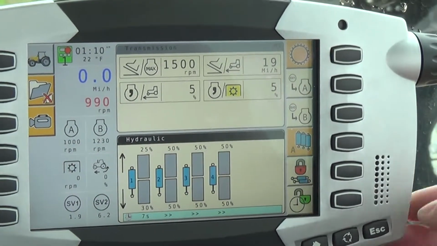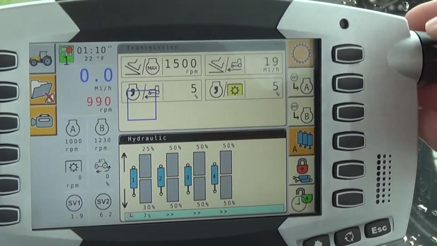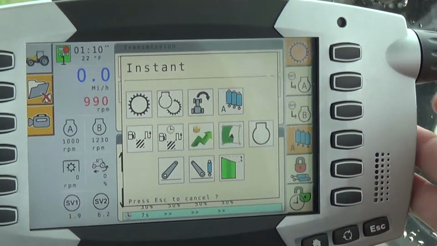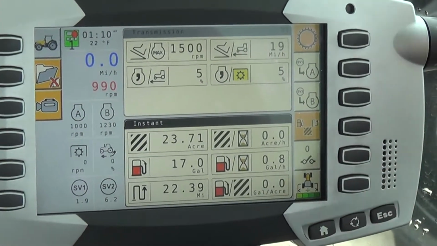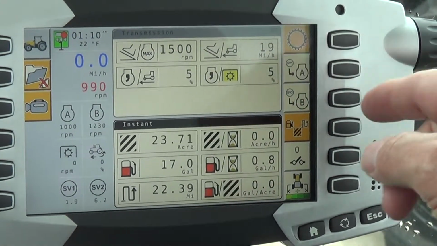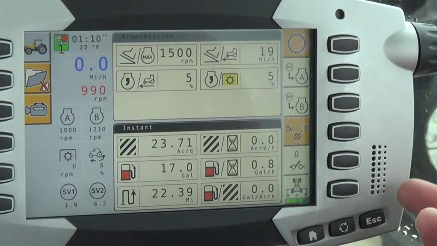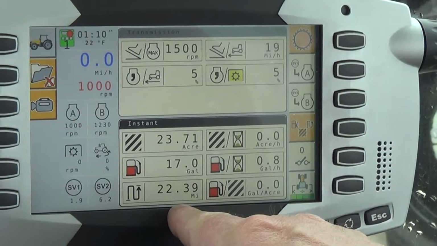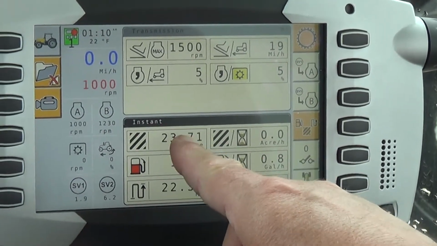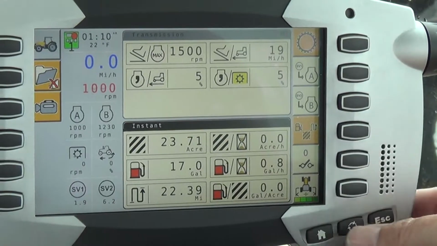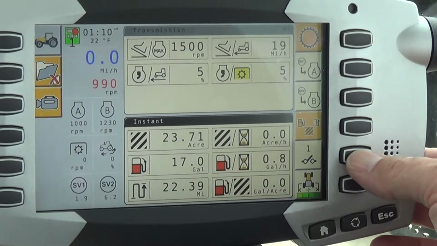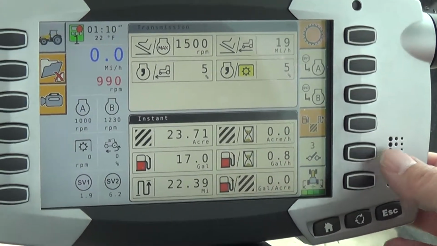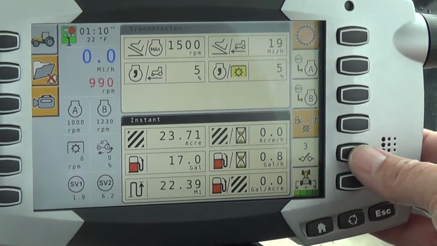Next we go to our instant screen. This will allow you to record what you're performing right now: the fuel consumption, acres per hour, your gallons per hour, gallons per acre, the miles that you put on the tractor, the gallons used, and the acres that you've covered. We have this counter on the side here. It performs no function other than to count, if you wanted to count rounds or count pheasants for that matter.